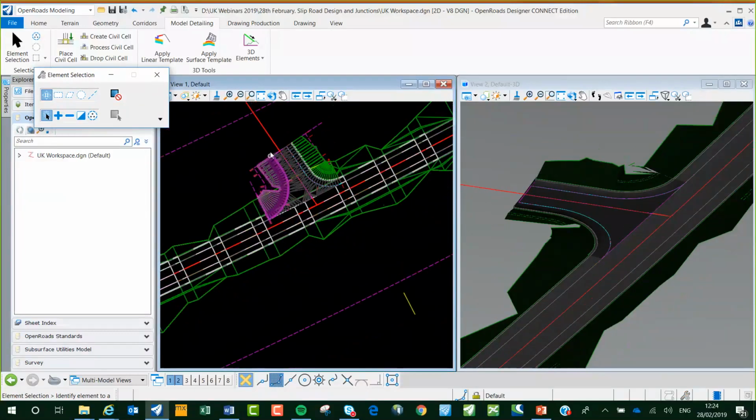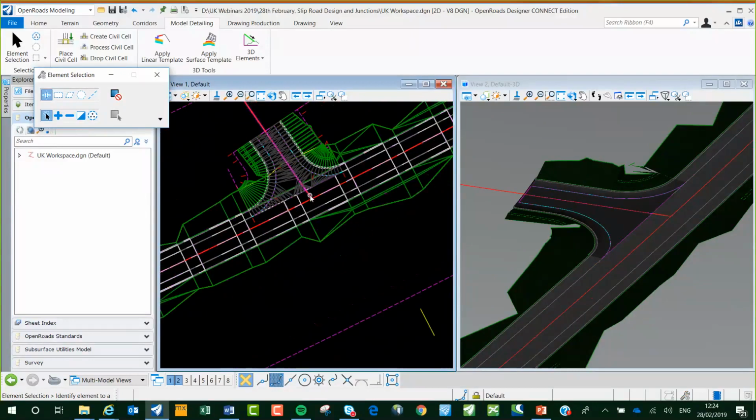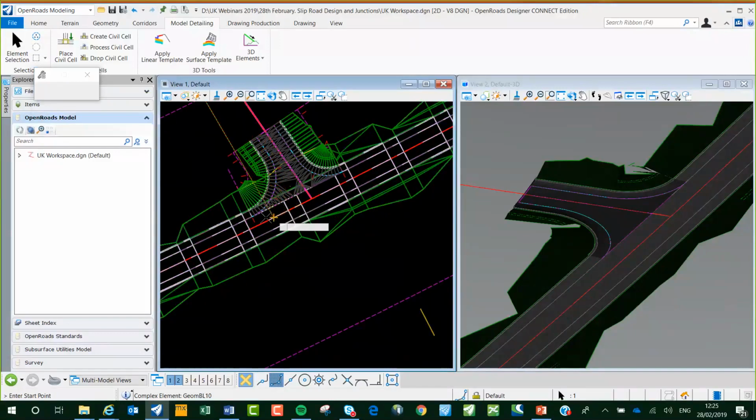So they're the rules that are associated with this civil cell. For example, if we needed to change our side road geometry, and I appreciate that what I'm going to do is not particularly realistic, but it gives the idea of what happens if we move the geometry for one of our side roads around.